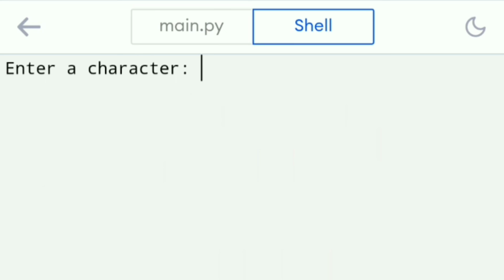Let's make the condition false. I have given Q. Okay, so we got the answer. Q is a consonant.